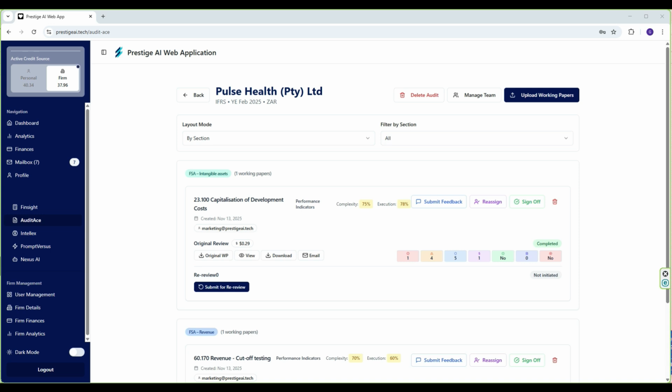Together, these scores help immediately identify where reviewers or managers should focus our attention. If a paper is high complexity but low execution, it usually means the preparer needs guidance or additional support. If execution is strong on a high complexity paper, that's what we want to see. The file is standing up well on its own.